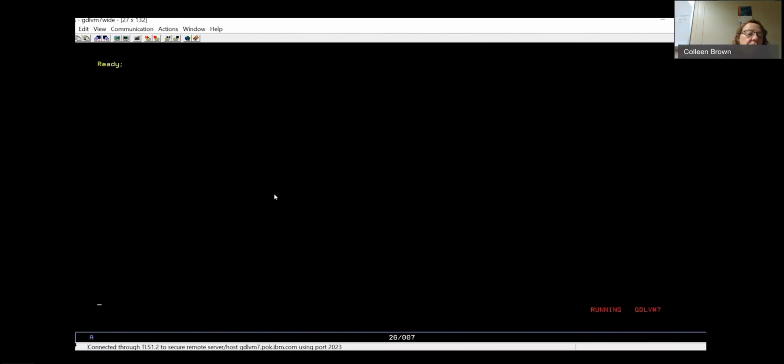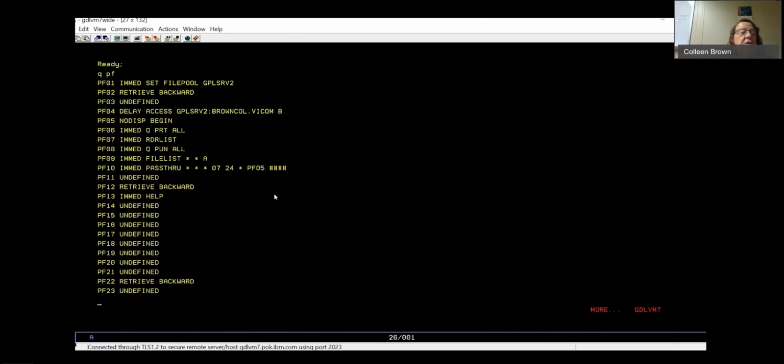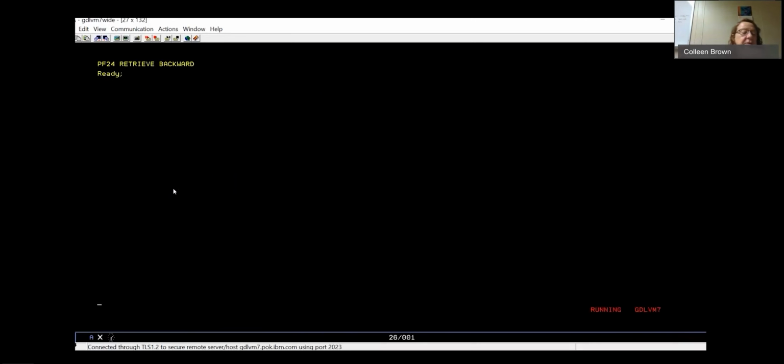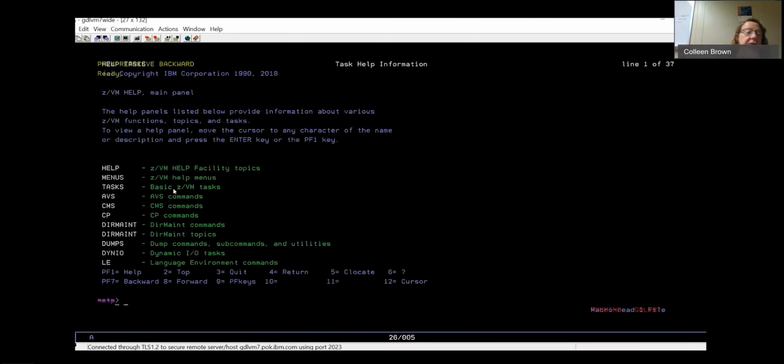So then when you hit, mine is PF12, so I can query my PF keys and it'll show me what my settings are. And my PF12 is set to retrieve. So I can hit PF12 and it'll scroll back through these previous commands that I entered, and I can pick one that I want to use.